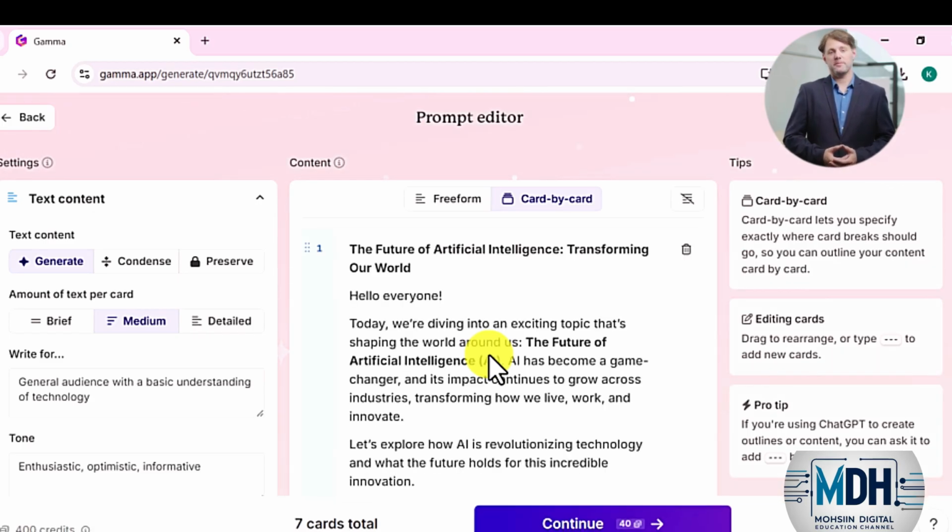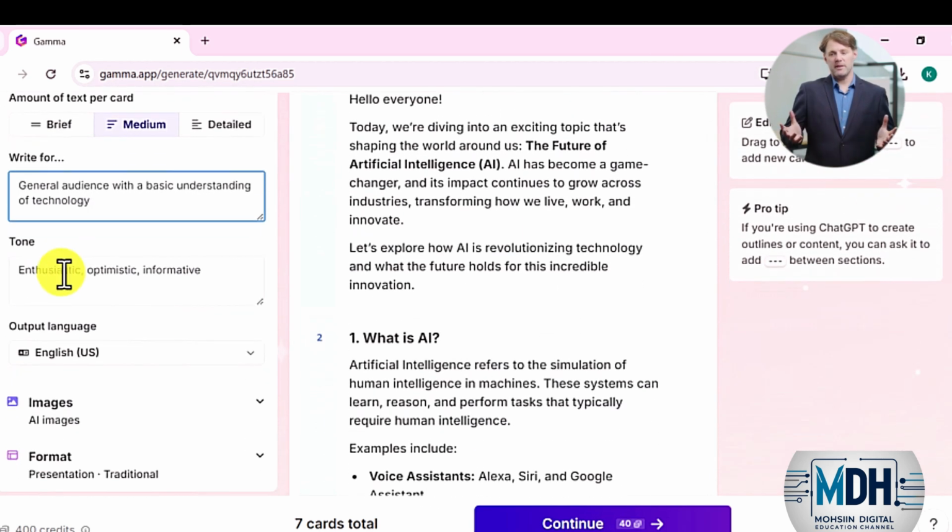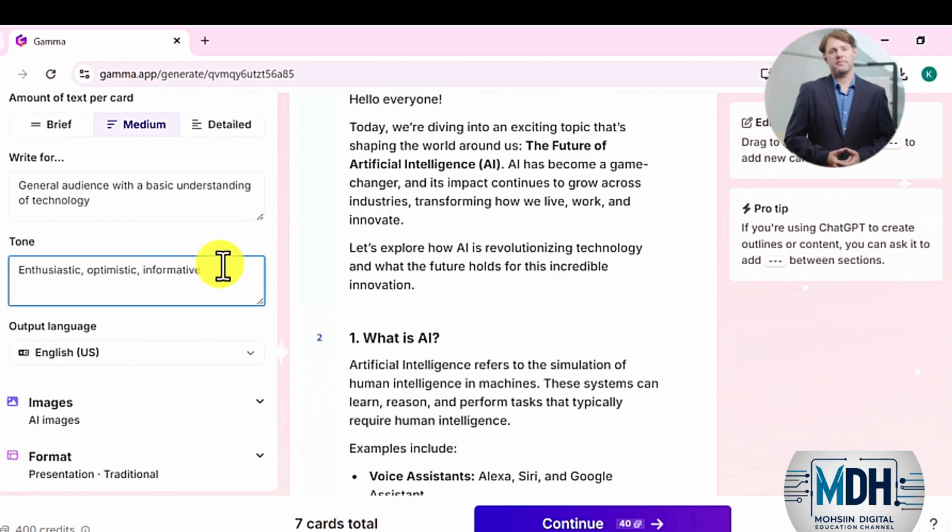Content. Depth. Decide how detailed the slides should be. You can choose from brief, bullet points, medium, clear and concise, or detailed, in-depth. I'll go with medium. Audience and tone. Select the audience type and tone of your presentation. You can leave it as default or customize it.